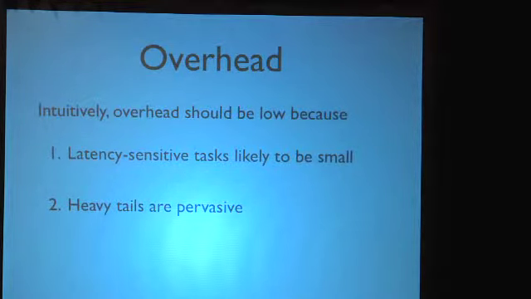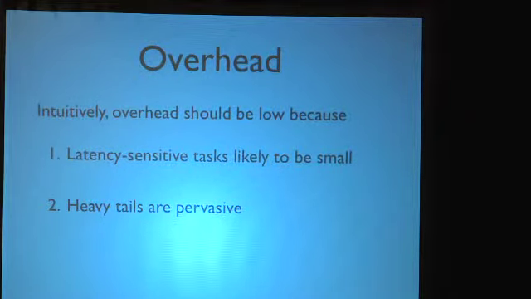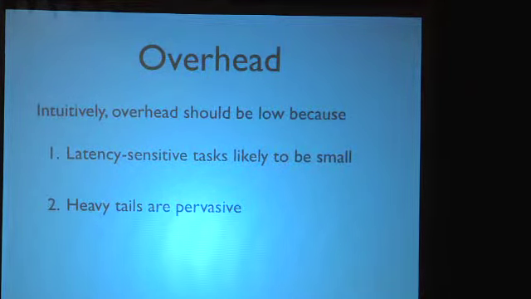Let's start with overhead. Intuitively, latency-sensitive tasks should be small. If a flow, for example, is large, then its completion time will be determined primarily by the average throughput it can get. The latency on the path won't have that much of an impact. So this means that if a flow is latency sensitive, it is likely to be small.